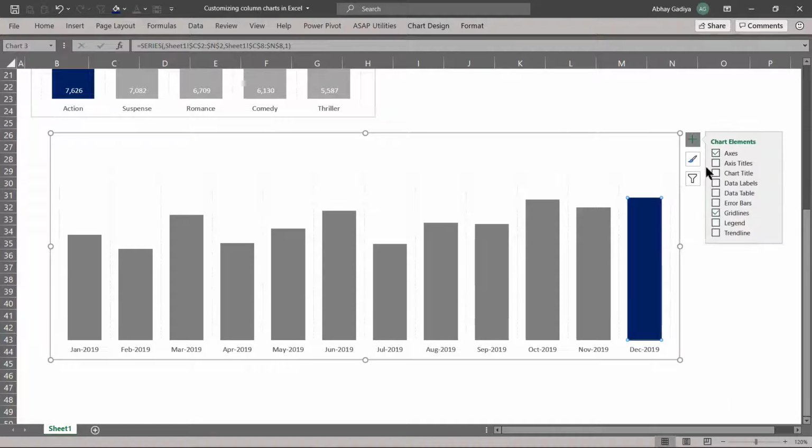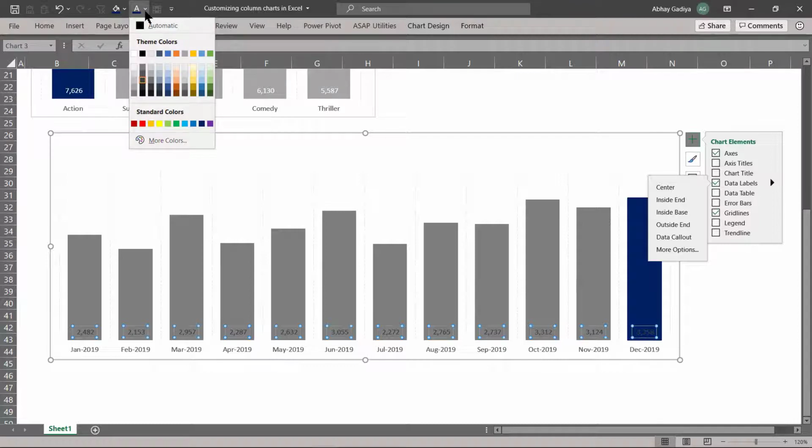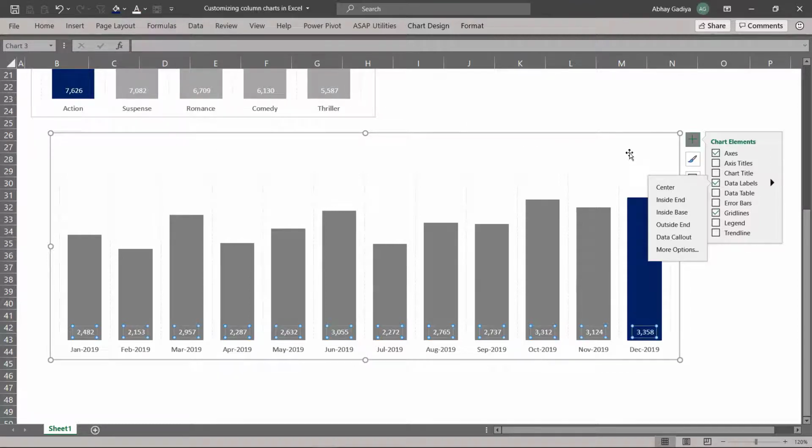Now we will be adding our data labels. Since only a single column is selected, I am unselecting it. And now I am adding the data labels. So all the data labels get added. We will be using inside base. We will select all the labels and change the font color to white so it looks proper.